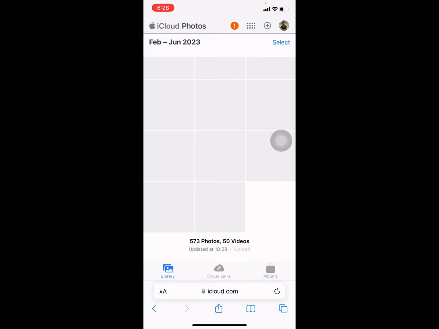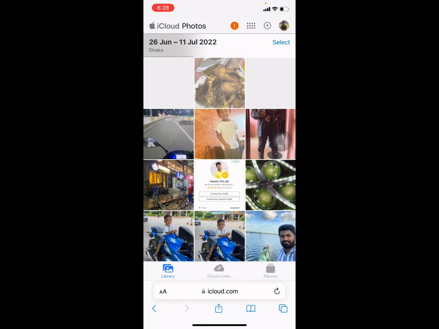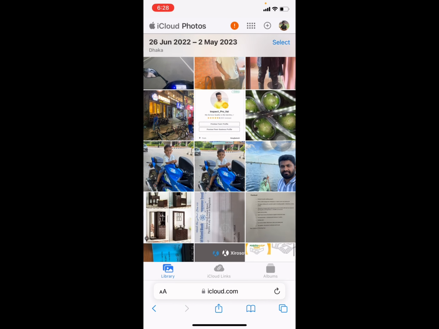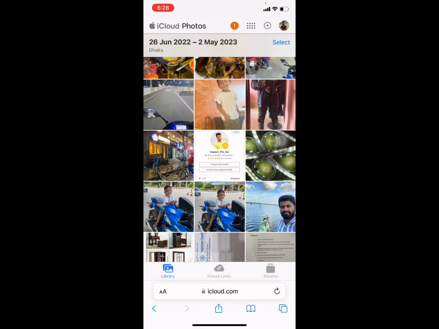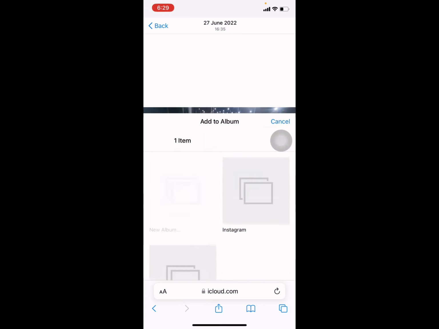and here you find all of your images, videos and others which you already deleted. Suppose you want to restore this one, press on it and Add to Album. Then it's automatically added to your album.